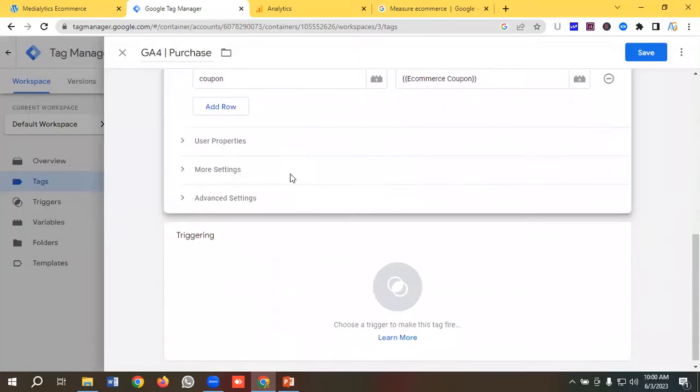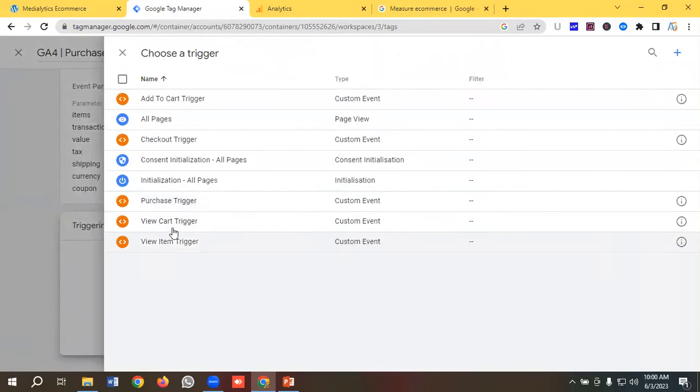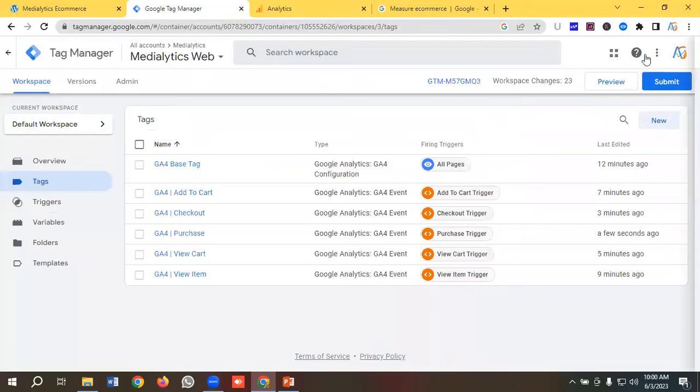inserted properly. So I'm going to be choosing the triggering as purchase trigger. You can see I have already created a trigger called purchase trigger, so I'll be using this one. I'm going to click on save. So our GA4 e-commerce tracking has been done. For checking, I just need to click on this preview option, and if everything is okay, then we'll submit all the tags. Okay. So first of all, let's check whether it is working or not.